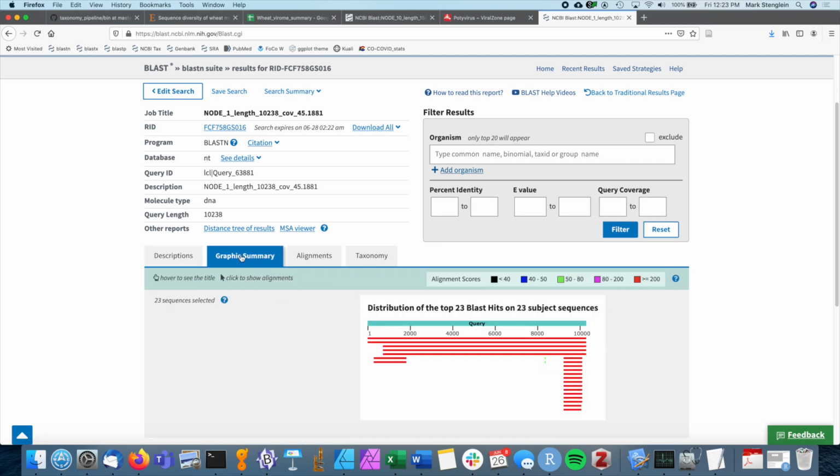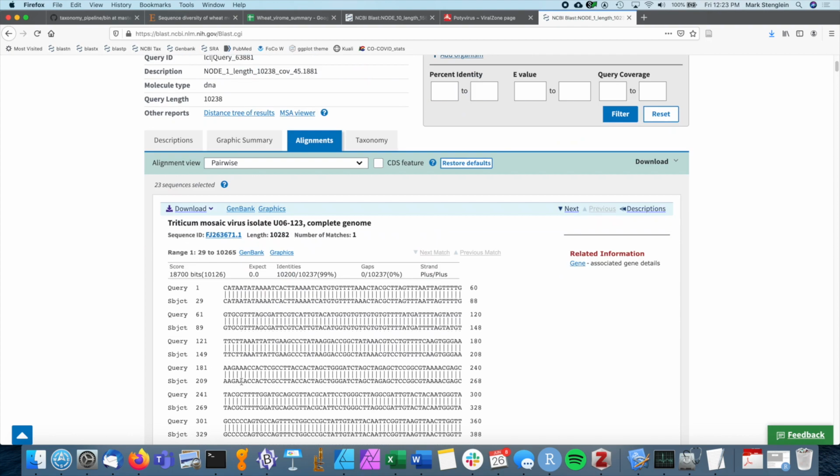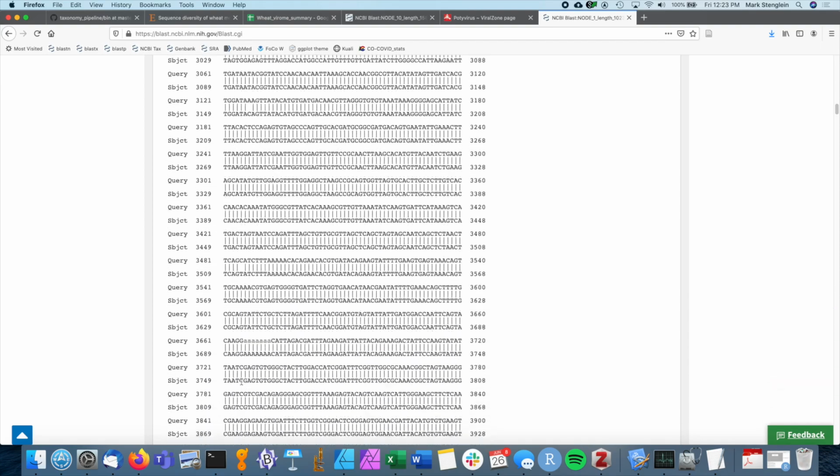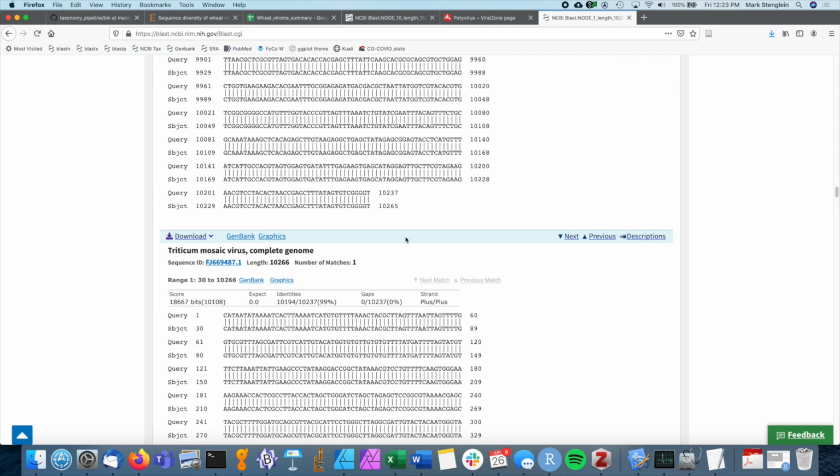identical to this, across the whole genome. Let's look at this. Our query, base 1 of our contig, corresponds to base 29 of this complete genome. So it's possible that we're missing 28 or so bases on the 5' end of the genome. Scrolling all the way down, it looks like very nearly identical sequence.